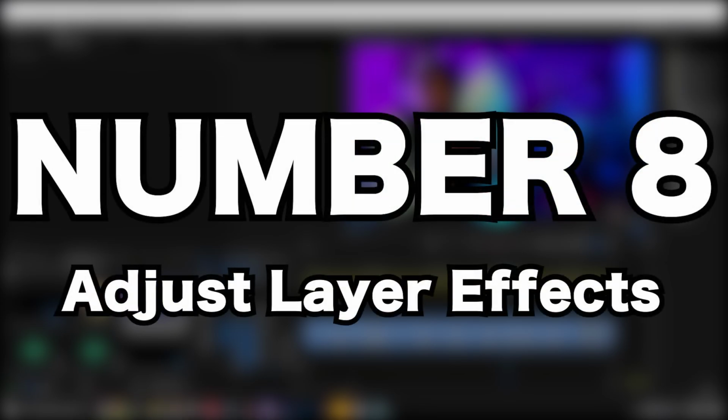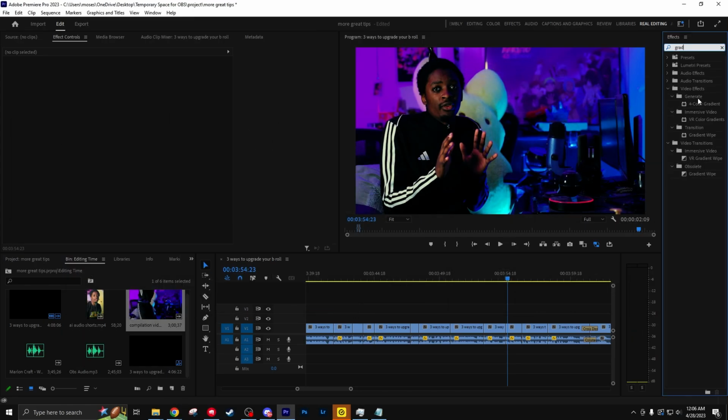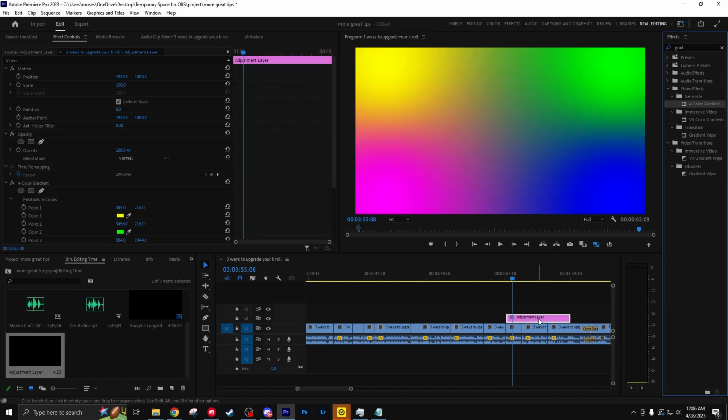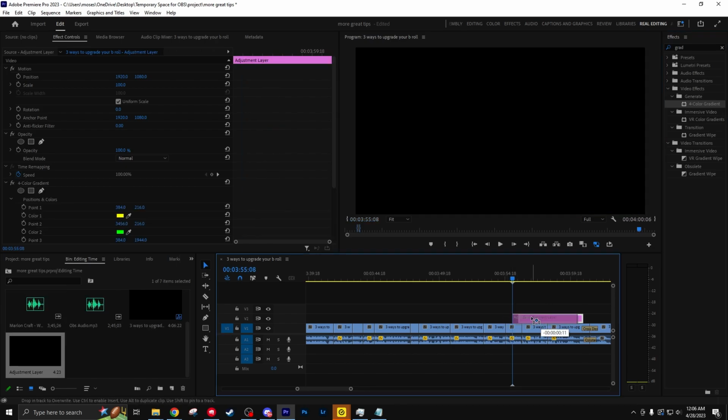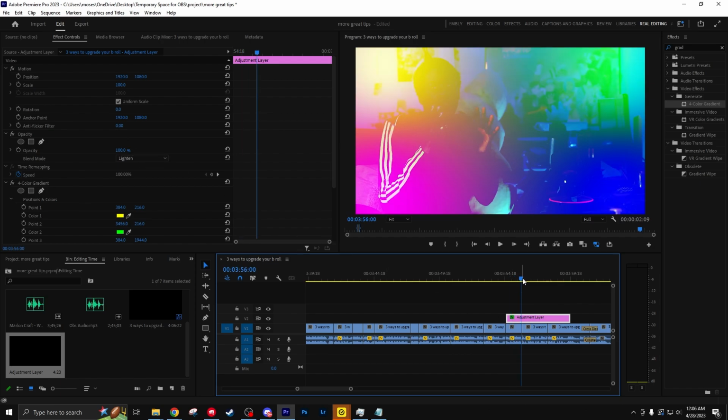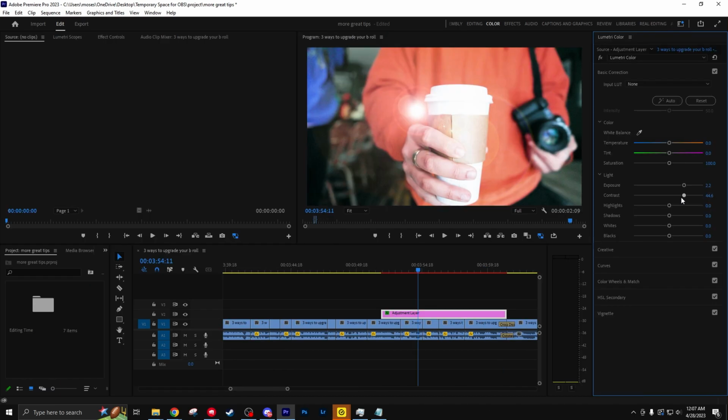Number 8 is adjustment layer effects. There's some effects in Premiere Pro that actually take over your video, like the gradient effect. If you put it on an adjustment layer, you'll still be able to see your video and not have to worry about it getting taken over by the effect. You can use this for the gradient effect, you can use this for the lens flare effect, you can use this for color grading, you can use this for basically whatever you want.